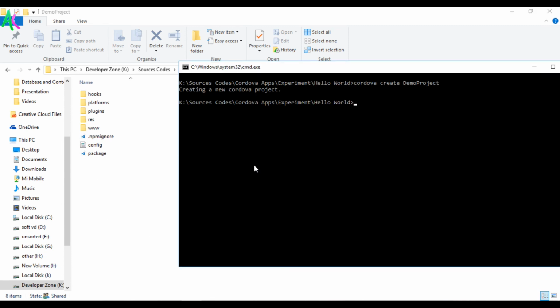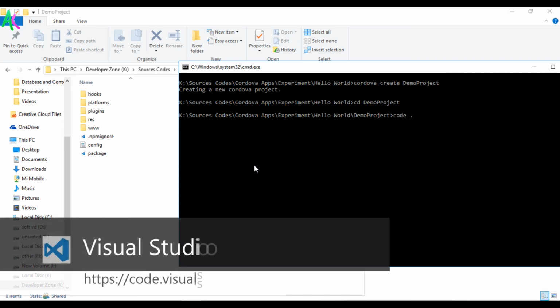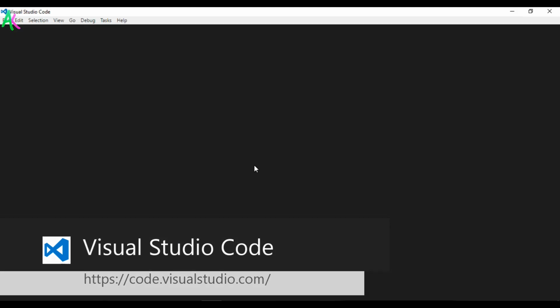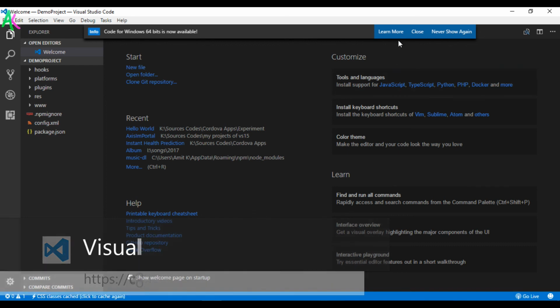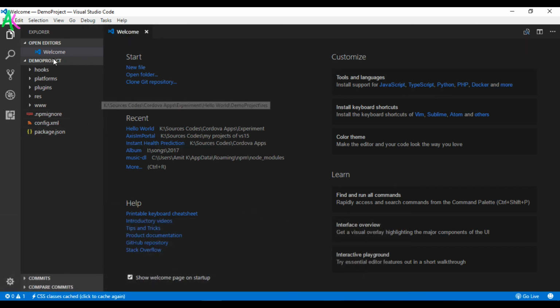Now let's navigate to this folder and let me open my code editor. I'm using Visual Studio Code here. You can use it too, because it's a really awesome tool for developers. Before we start developing our app or our project, we need to take some steps.